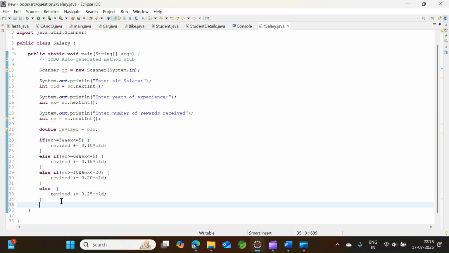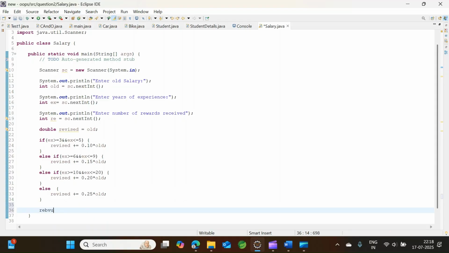Another thing is there, what is that? Rewards. If there are any rewards, right, what do we have to do? We get the revised salary. If there are any rewards, then we will add that as well, right? Revised is equal to the rewards you will be receiving, rewards into 1000.